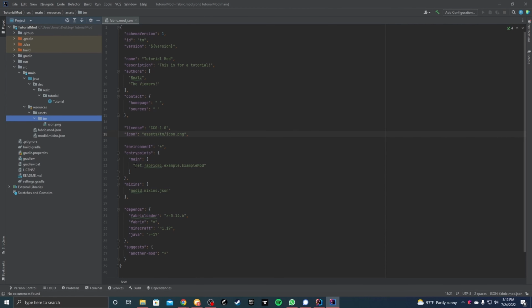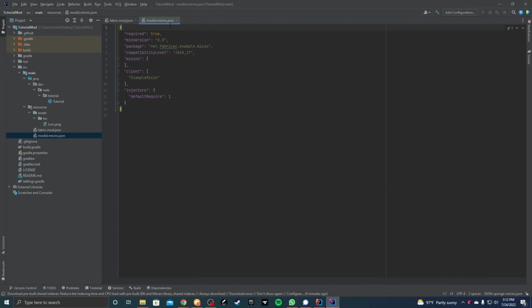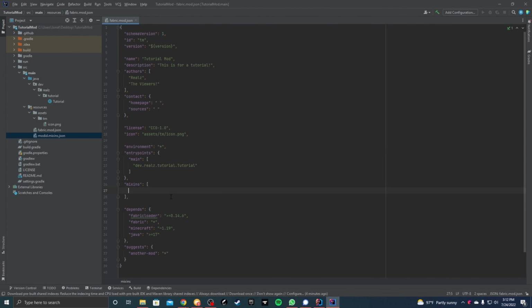And now you see this is pointing to our main class, so we just want to delete this and write dev.reels.tutorial like that. Oh, typo. No, actually. And then where it says mixins, we're going to want to delete this because we're not doing anything with the mixins, and it'll cause it to error. So we just want to delete that. And then the rest you can leave the same.